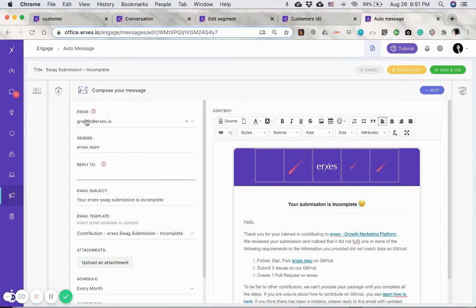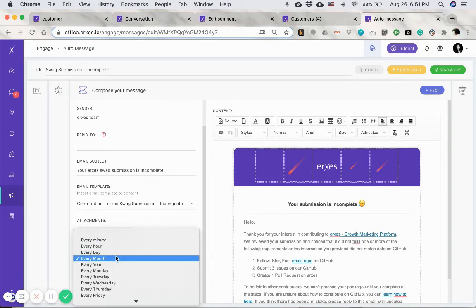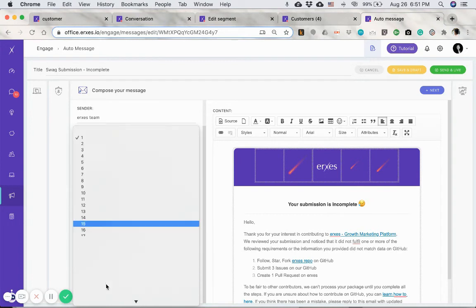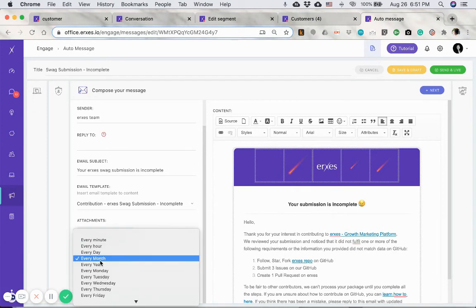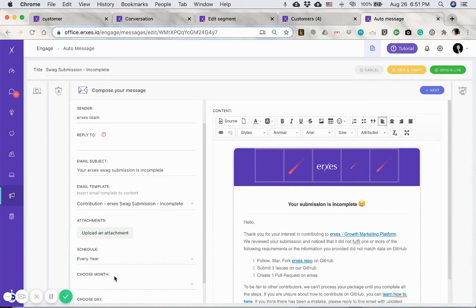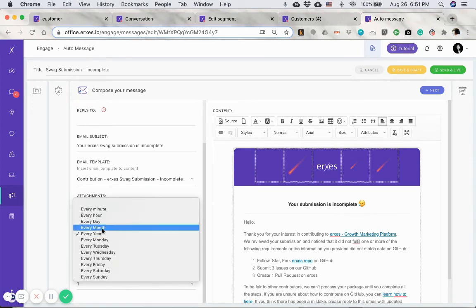You can also fill this out if you want people to reply to a different email from the from email. Anyway, the most important part is the schedule. Since I have segmented by 30 days, I'm going to choose every month in the schedule and then choose the day. Here we have 31 days of the month, and I'm just going to choose day 1. You can also see that there's an option to select every year, so you can choose the month of the year, the day of the year, and so on.